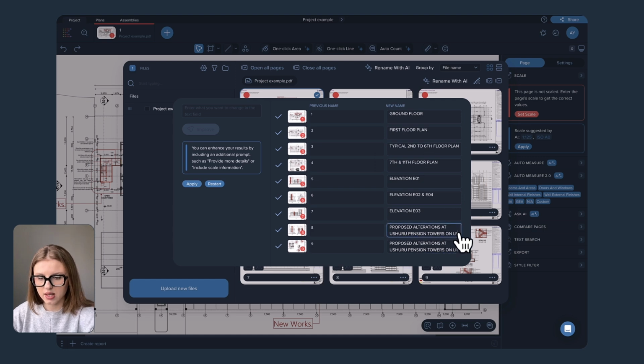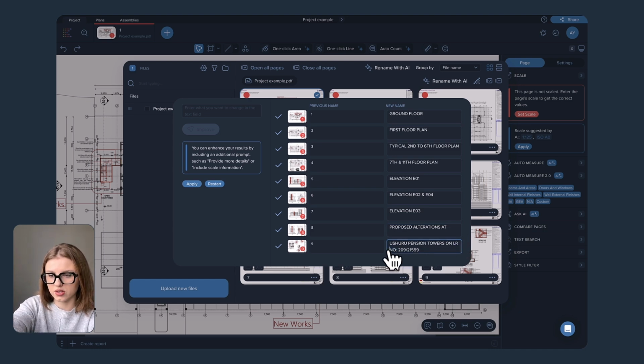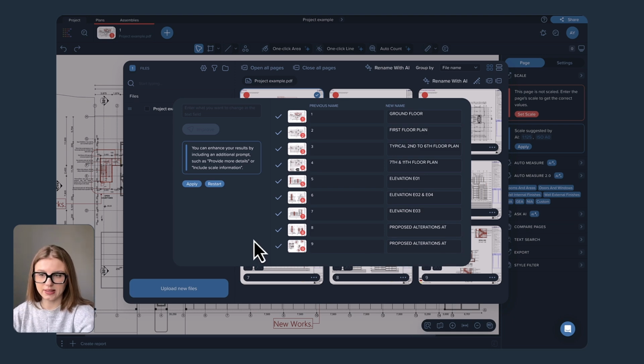Again, as I said, you can just delete some parts or adjust them manually if something is slightly incorrect. And now I have this new naming that allows me to switch between pages easily, so I understand what plan each page has. And I click Apply.